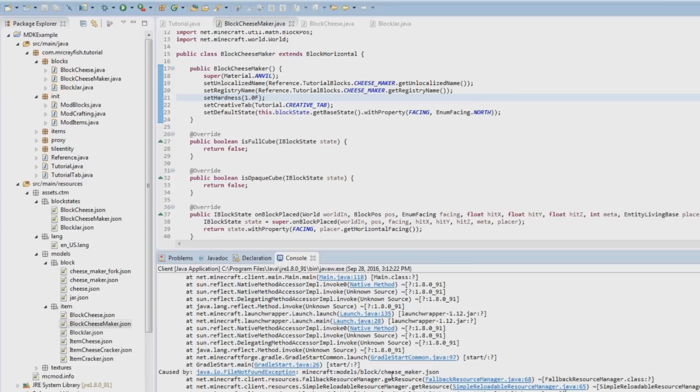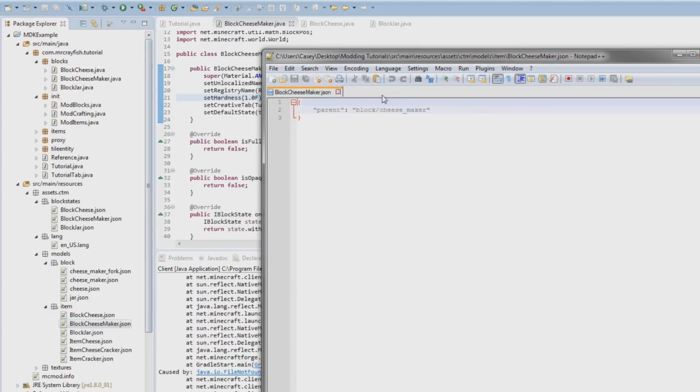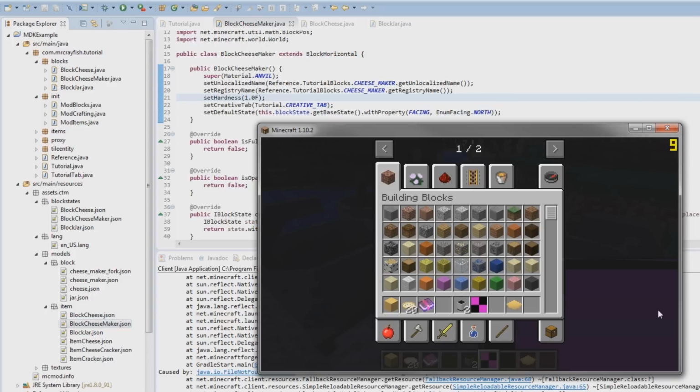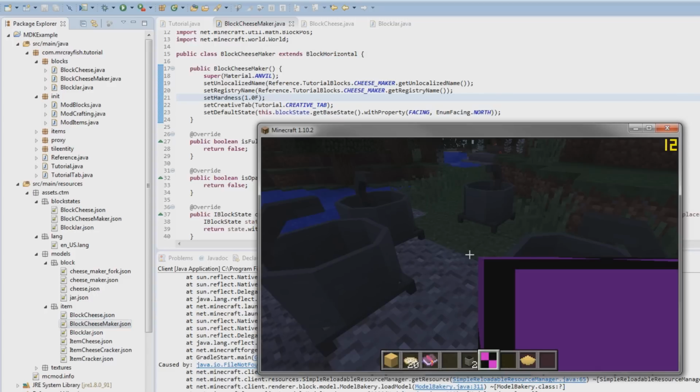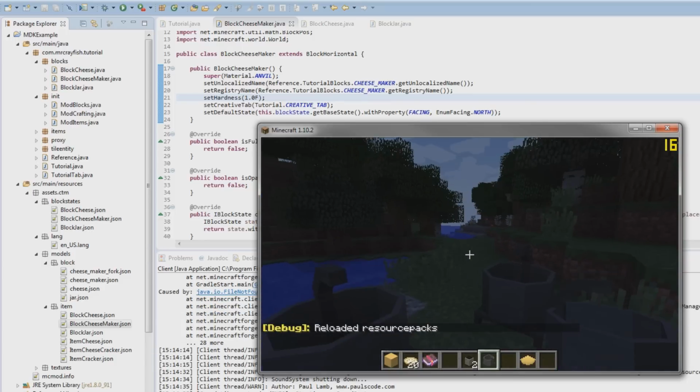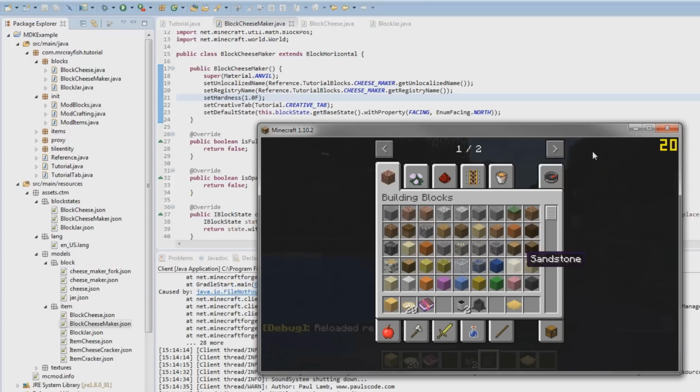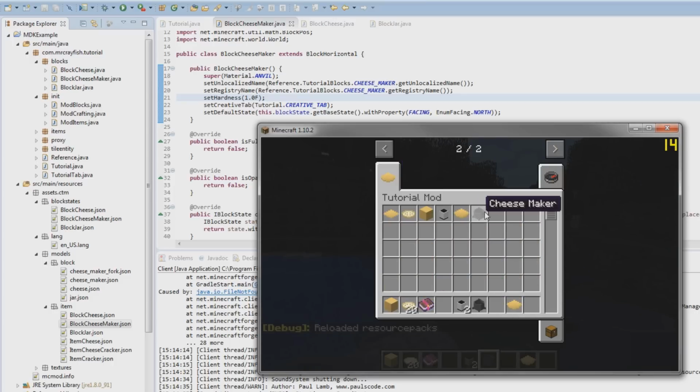Seems like it still can't find it. Cheesemaker.json. Whoopsie, we forgot something. We have to put Crayfish. We forgot to put our mod ID at the start of the parent there. Try that again. And there we go, we got the model in our inventory now, which is pretty good.